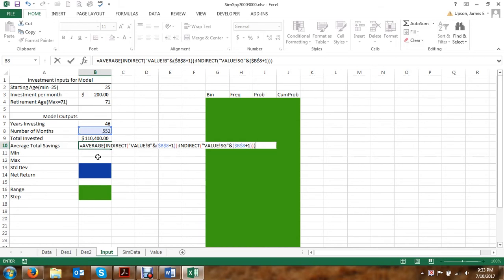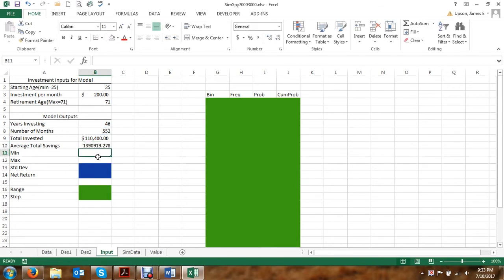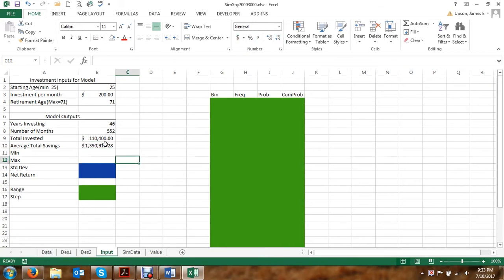We add 1 to it because our first row is the number of years. And now we end the parentheses. You see we have a black parenthesis at the end, which means everything's covered. At this point, if I hit return, I should get the average. And then we want to turn that into a dollar value.